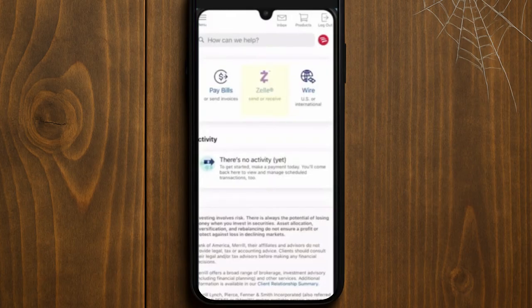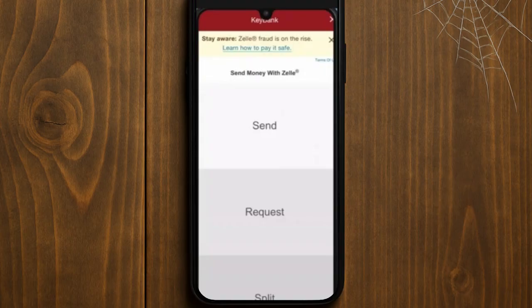Type the amount and choose the account you want to send from. Review all the details carefully, then tap Send to complete the transaction.